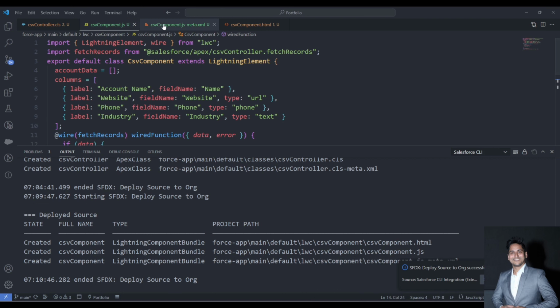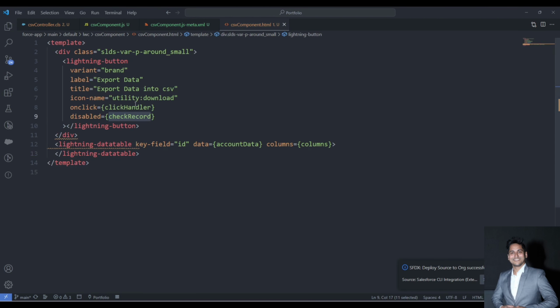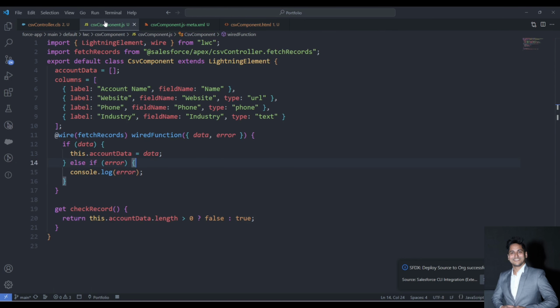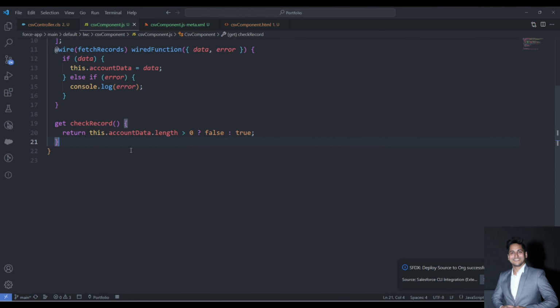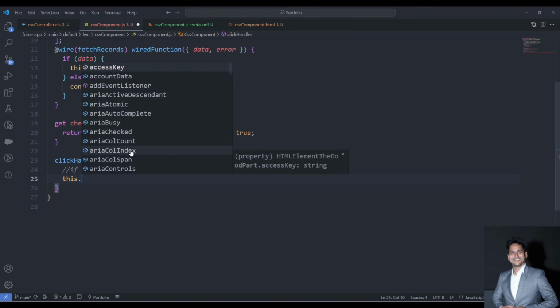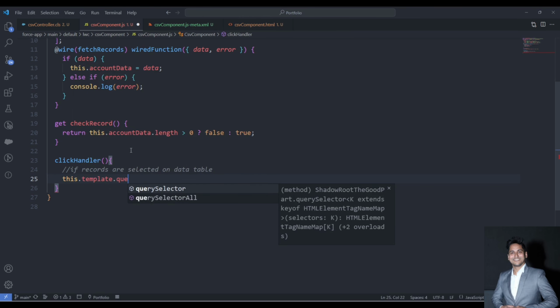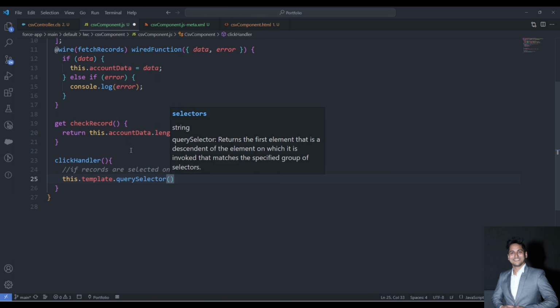We have already created this click handler method, so I will expand it now for the download functionality. In this method, the first thing I will check is whether records are selected on the data table. To check that, we will use the standard method on the data table, that is getSelectedRows. The way we use this is, first we select that lightning data table component.